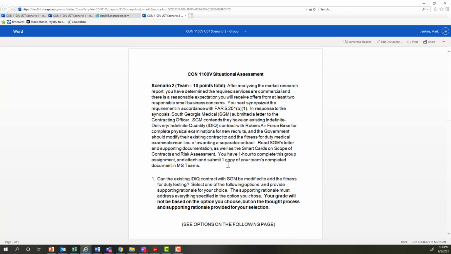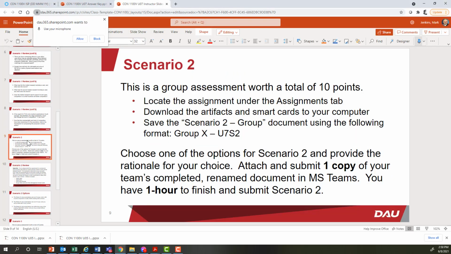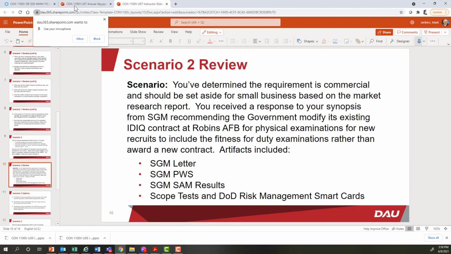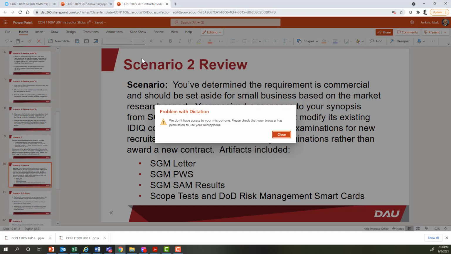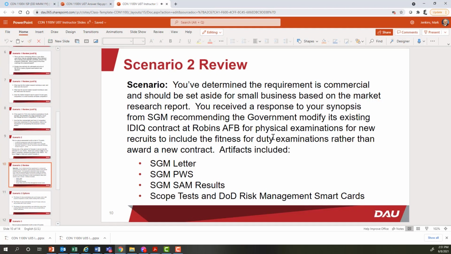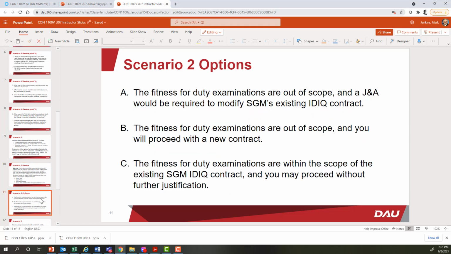Okay, let's go back to the slides and take a look at how this plays out. Once they've submitted the assignment and the time is over, we're going to facilitate a discussion about scenario 2. We're going to talk about the scenario, discuss which artifacts were there, and then move into the options that they could have chosen.